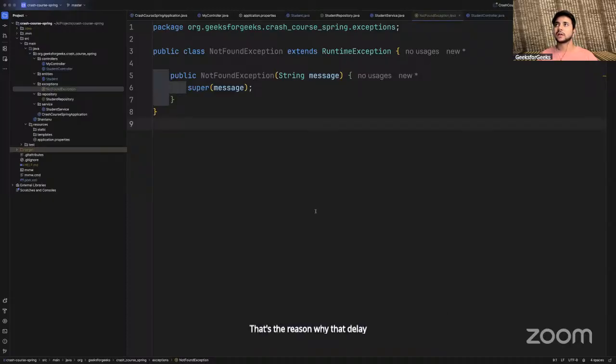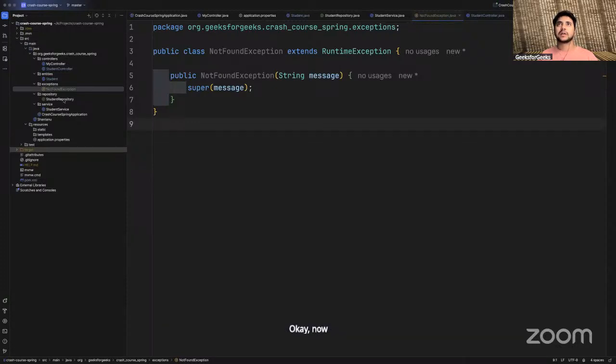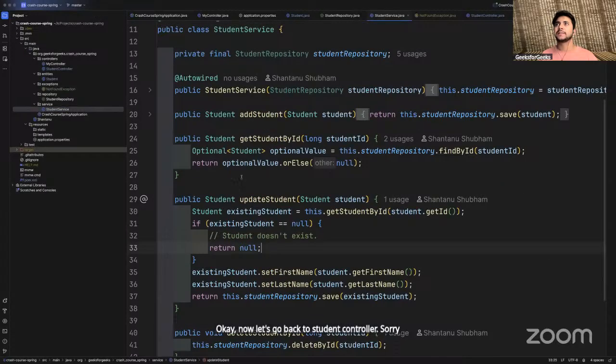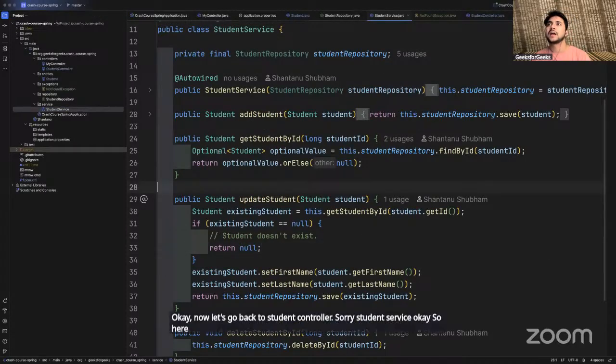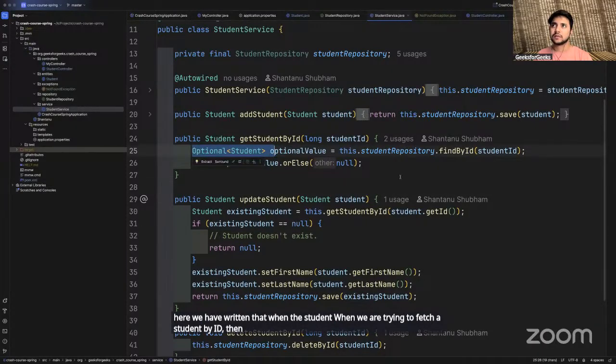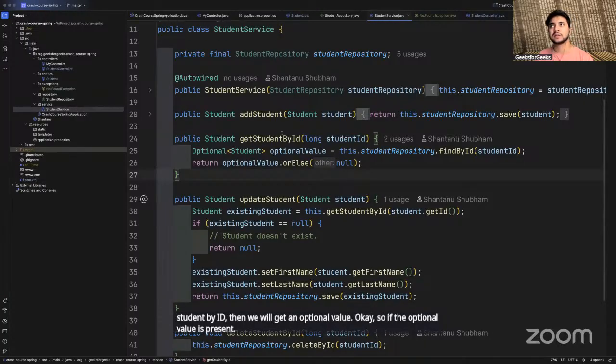Okay, coming back to the class. So we all understand what we are trying to do over here, right? Great. Okay, now let's go back to student service. Here we have written that when we are trying to fetch a student by ID, we will get an optional value. If the optional value is present, then we will return that value.